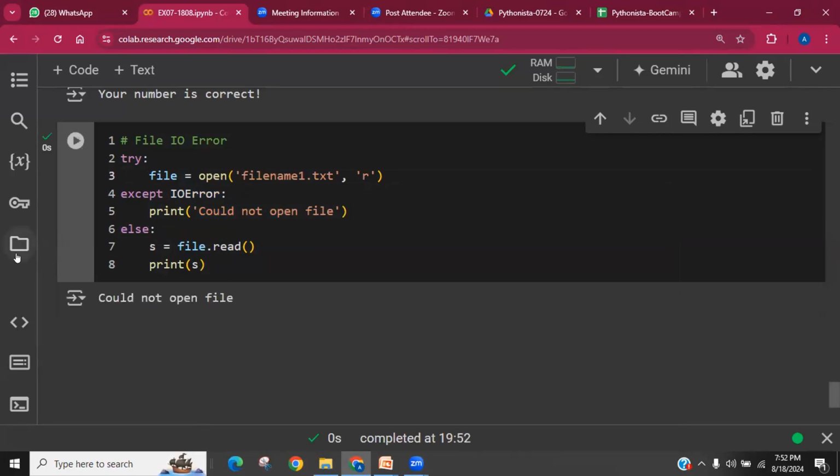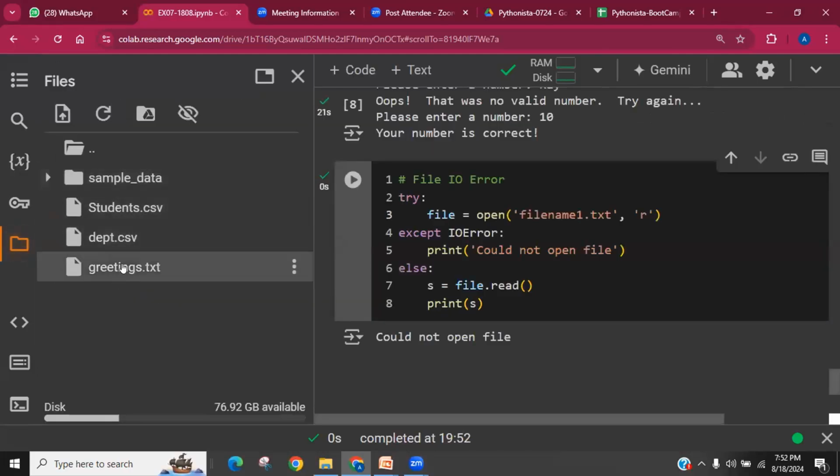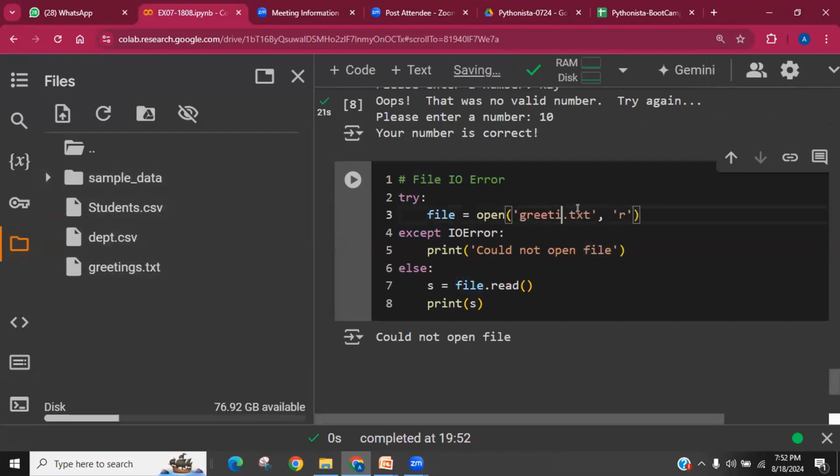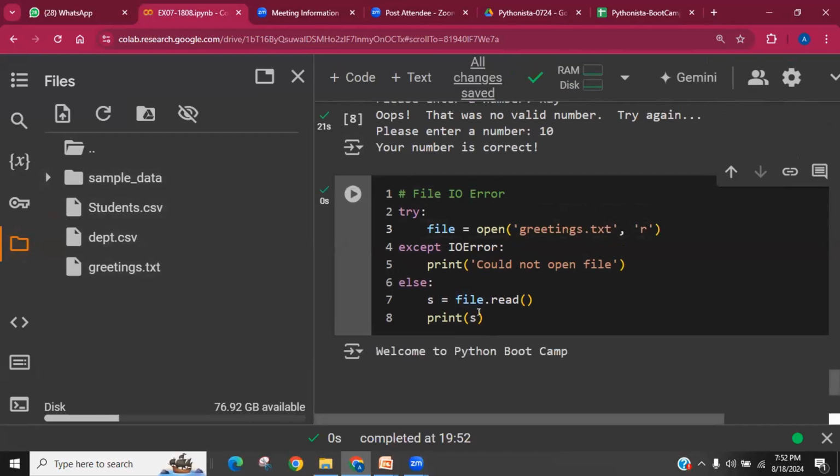Could not open the file because file name 1 is not there. Okay, but other files are there. Greetings.txt is there. So if I change to greetings.txt, it opened, went to the else, file.read. Okay, file.read, print that handle, print file.read. So there it's opening the content, reading the file.